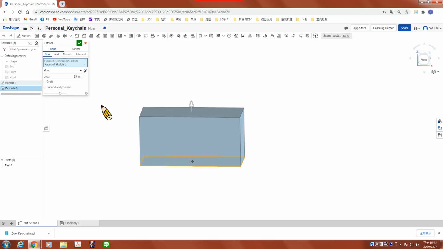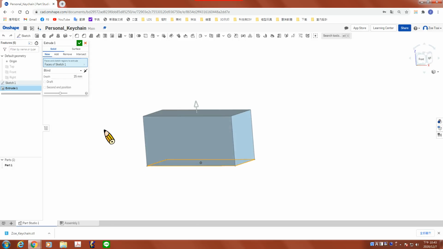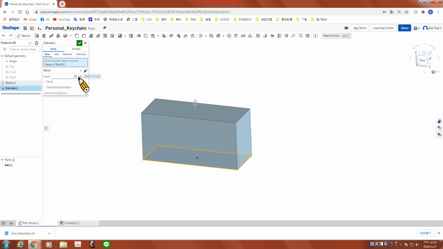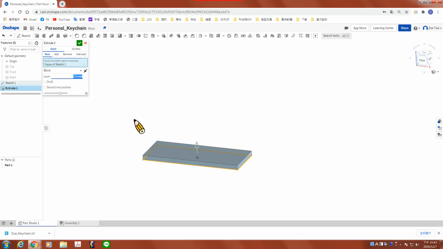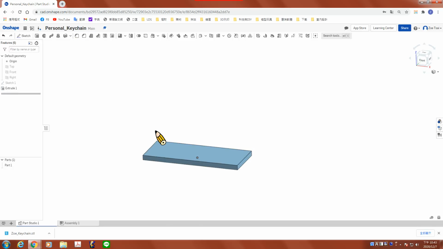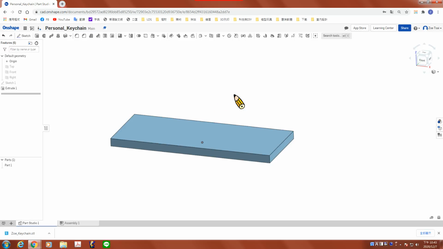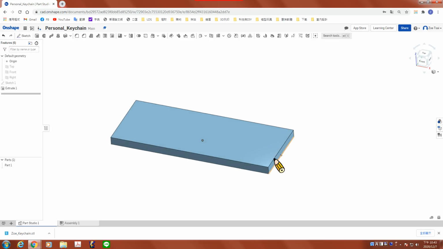And right now we extrude to 25 millimeter as default. So we change it to 2.4 and enter. Okay, check. Once you have this, we're gonna make the four corners round corners.